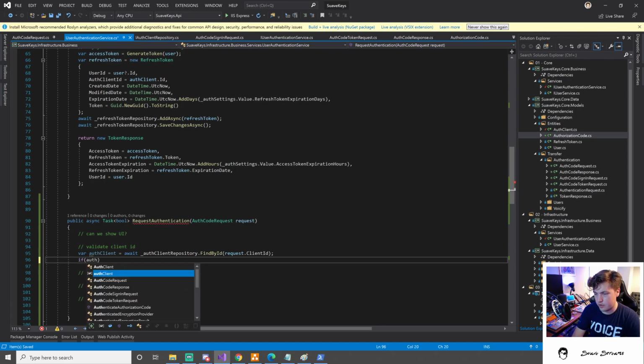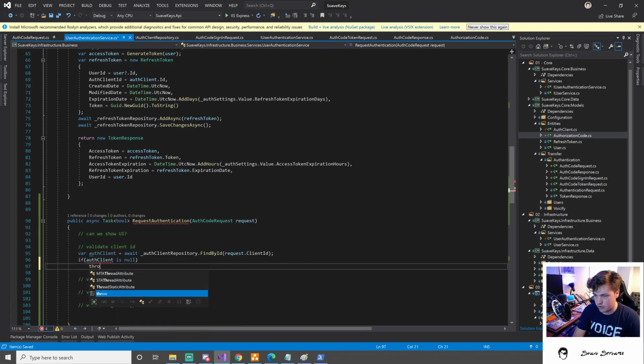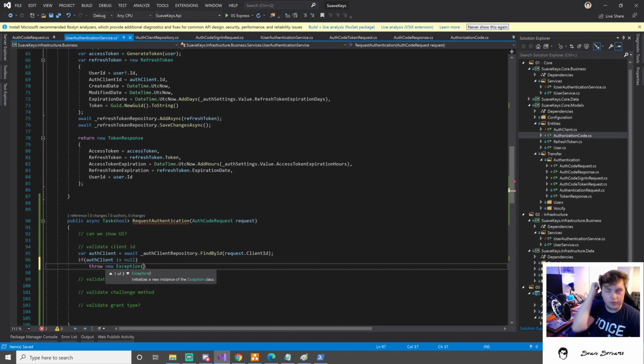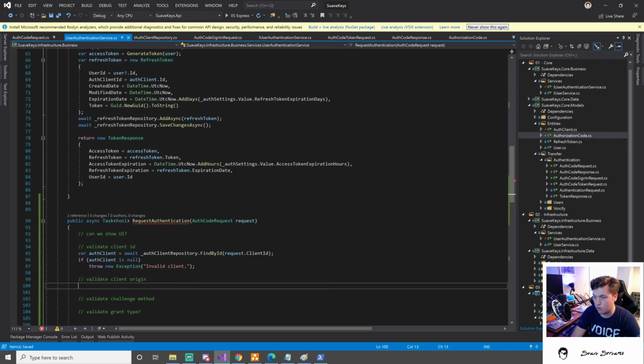If auth client is null, we're going to throw an exception. Again, like we talked about last stream, I'll end up refactoring some of this stuff into the result pattern, but I kind of want to do that separately and talk about it. For now, we'll just toss exceptions around. And basically all of these exceptions are placeholders for results. So we'll throw a new exception and say invalid client. Easy. All right. Now we can validate the origin.